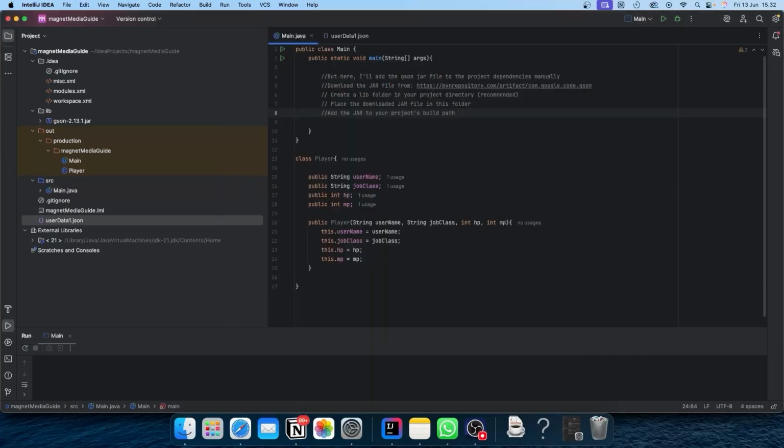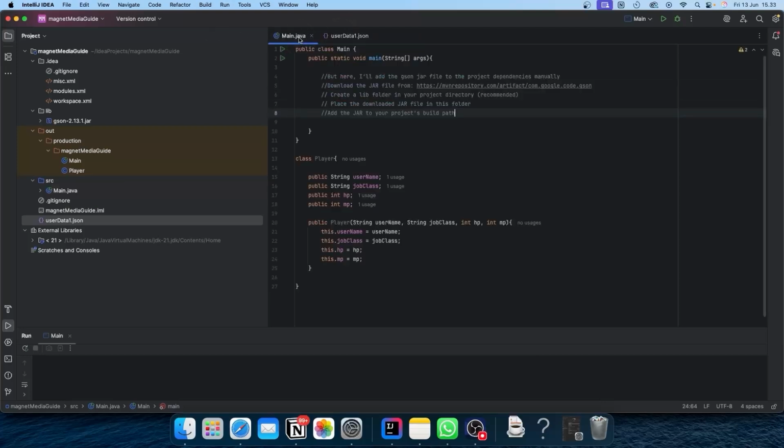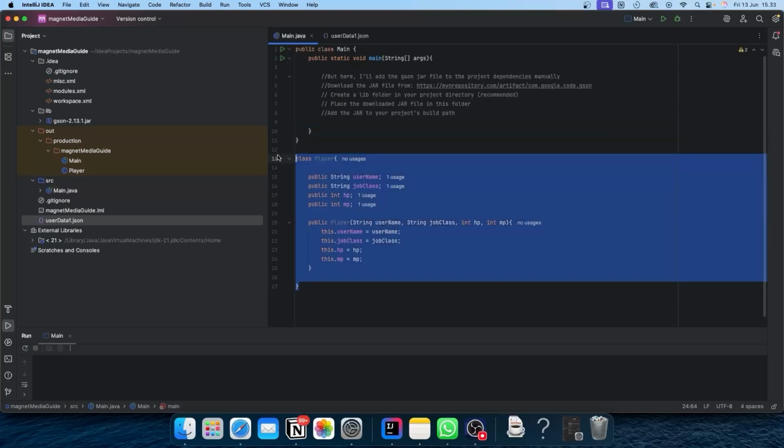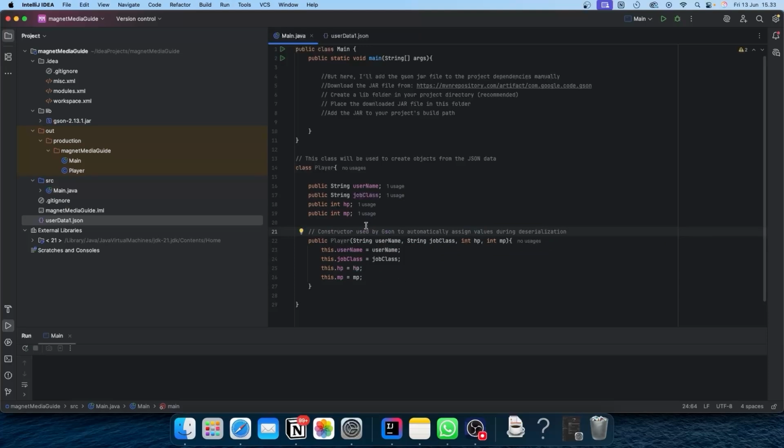Now, let's look at our files. We have a userdata.json file with some basic player info. We also have a Player class here that has a constructor to assign the values automatically when the object is instantiated. The most important thing here is that the field names in our Player class exactly match the keys in our JSON file. This allows Gson to map the data automatically.